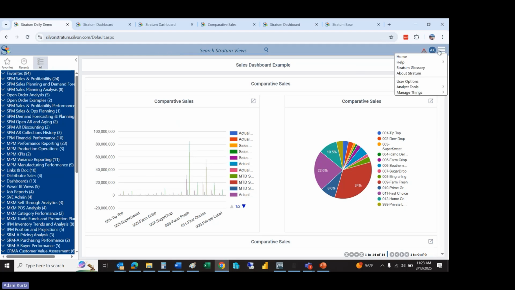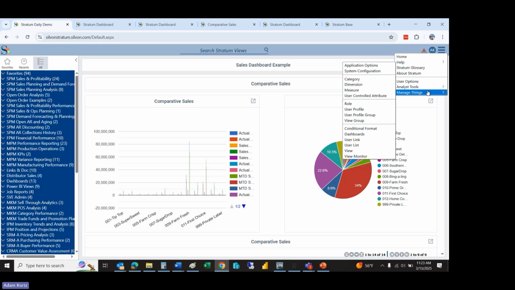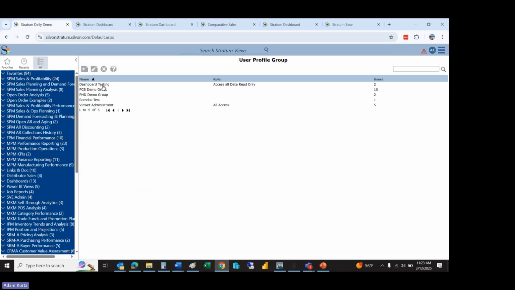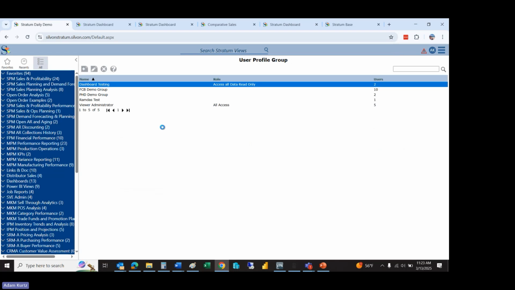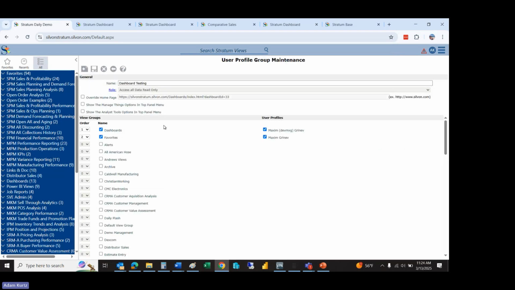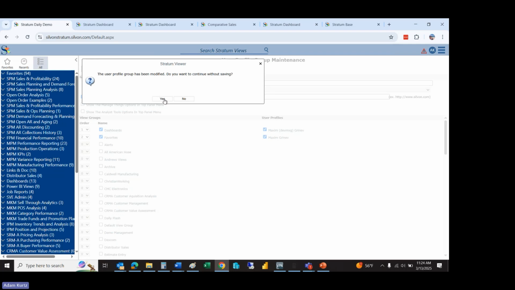You could also go into your user roles or groups, and you can roll it out by group. For instance, if I wanted this particular user group to override the home page, then they would get this dashboard. So anybody belonging to this group would actually see this dashboard as their home page. So that's at the group level, the user group level.